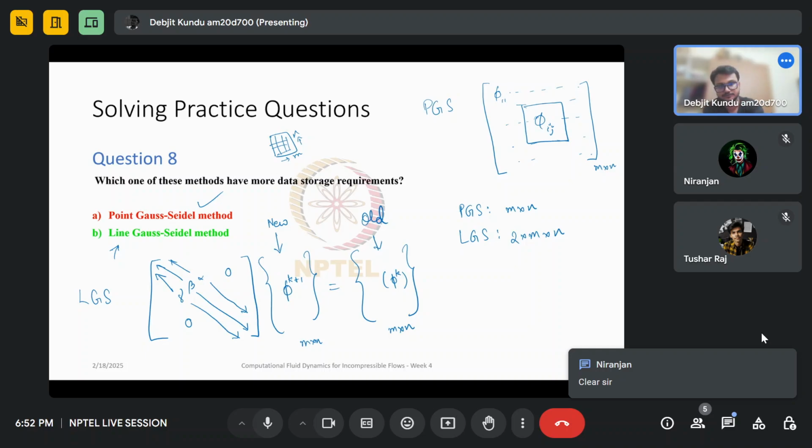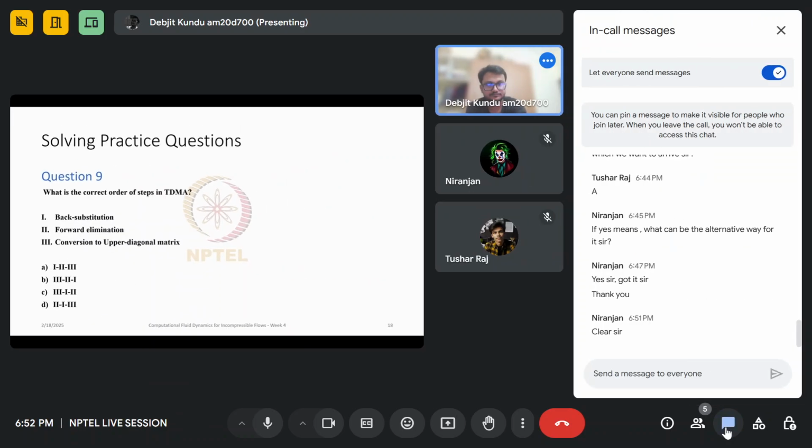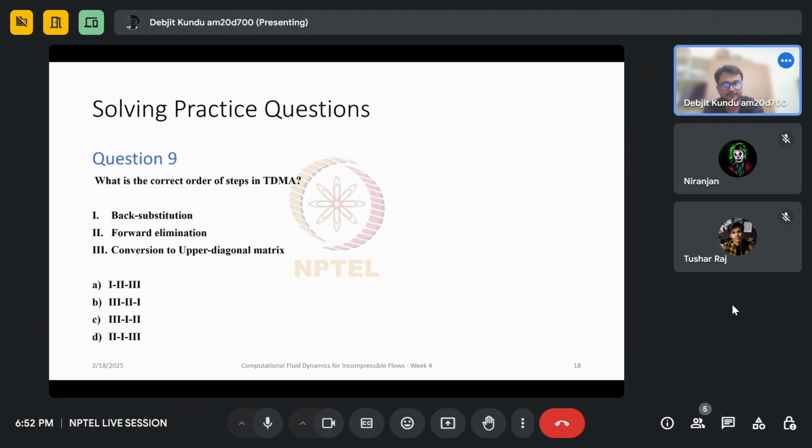Okay, good. So let's move along. Move on to question number 9 now. Okay. So question number 9 is asking us what is the correct order of steps in TDMA, that is tri-diagonal matrix algorithm. I'll write that down. But anyway, there are 3 steps given here. You have to arrange them in the correct order.